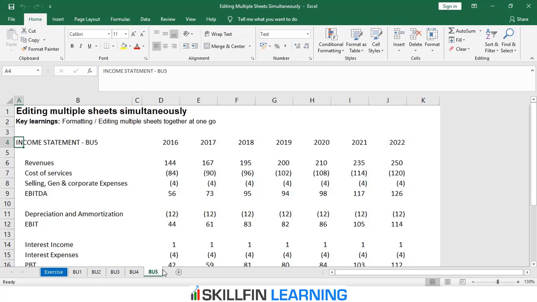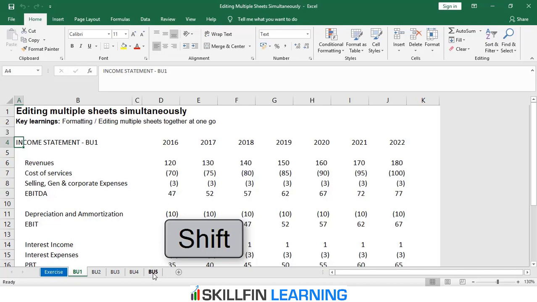That will ensure that the formatting changes that we carry out, or any editing that we do, happens consistently across all the different sheets. So let's come back to the BU1 tab and see how we can finally edit all the different sheets simultaneously in Excel. The first thing that we have to do is to select all the 5 sheets. To do that, we will keep the BU1 tab active.